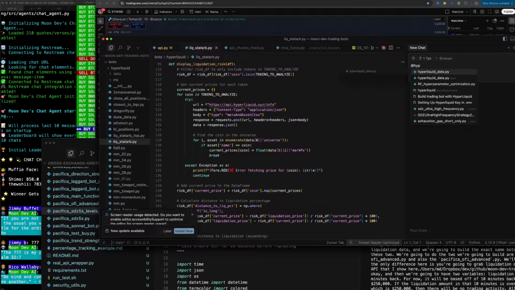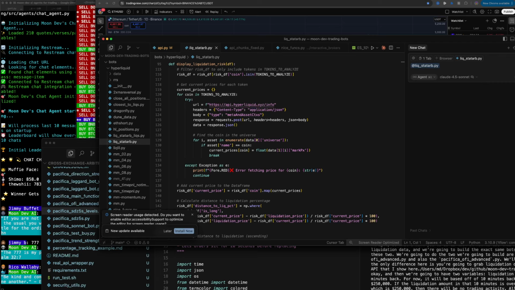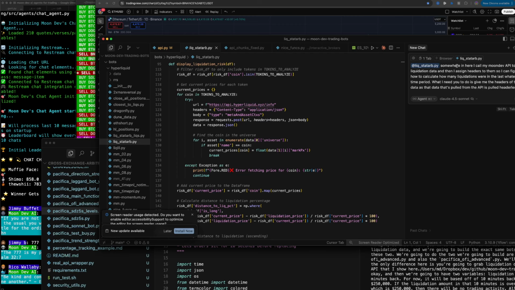Let's just say at hyperliquid. No, that's probably going to be too much. Let's say at lick.stat.arb. Somewhere in here, I call my MoonDev API to get liquidation data, and then I assign headers to them so I can figure out how to calculate how many liquidations were in the last whatever time period. What I need you to do is give me the headers of that data, as the data that's pulled from the API is pulled headerless, which is crazy, dude. I need to update that.